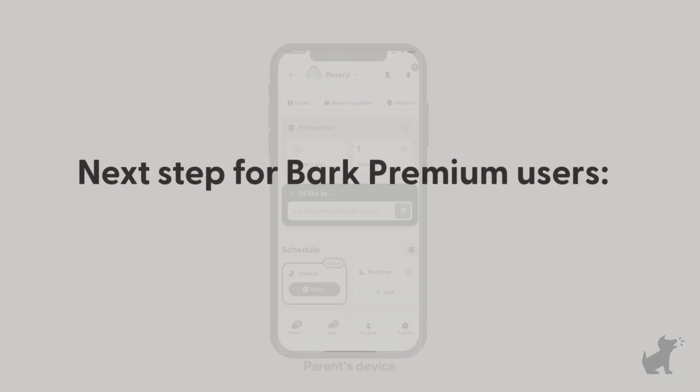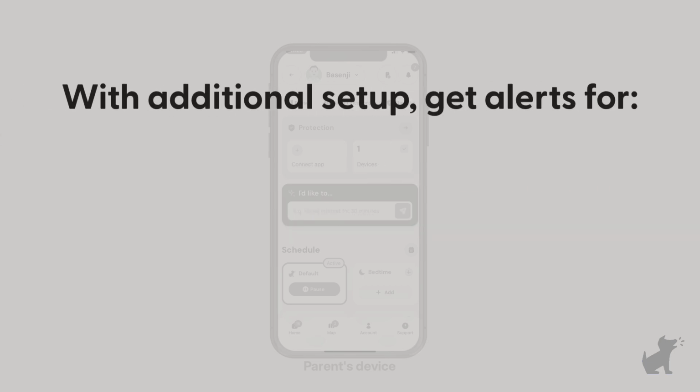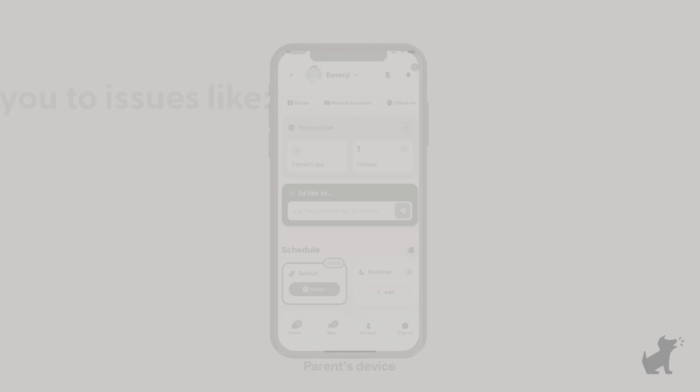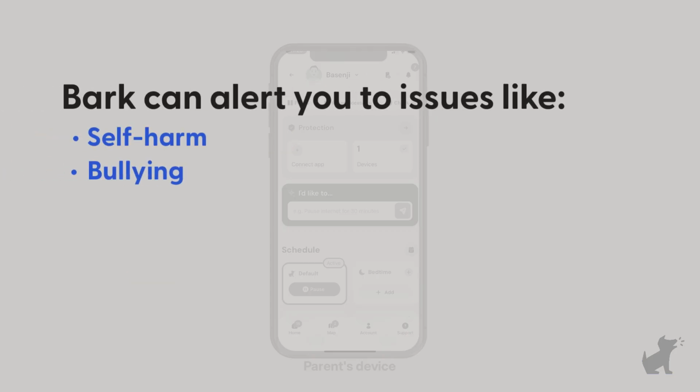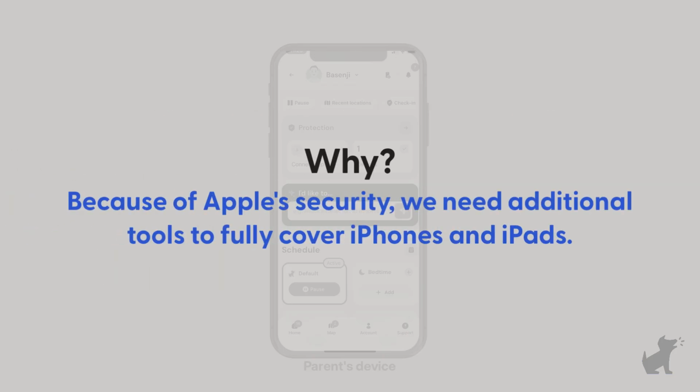If this is your first time getting your child set up with Bark, you're not done yet. With Bark Premium, you need to do some additional setup to monitor your kids' text, photos, videos, and social media for worrisome content like self-harm, bullying, violence, and that sort of thing. Because of Apple's security, we can't just do it with the Bark Kids app.